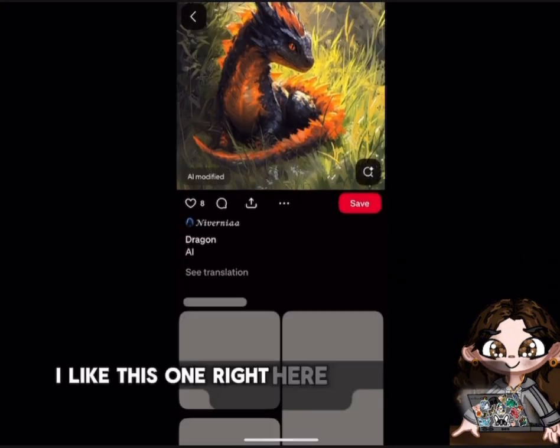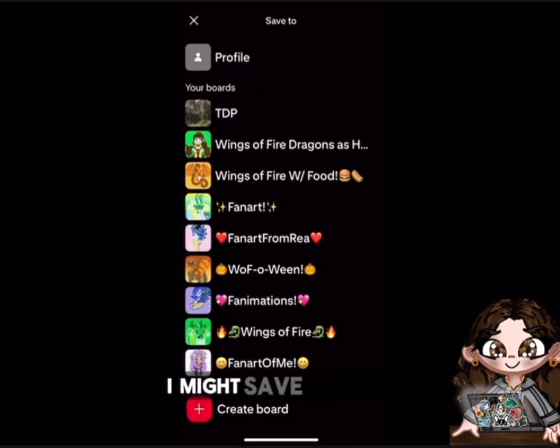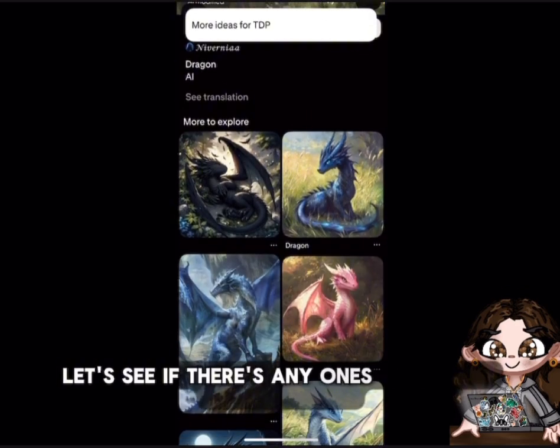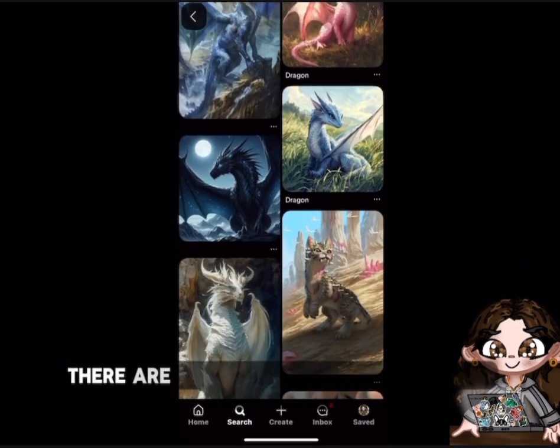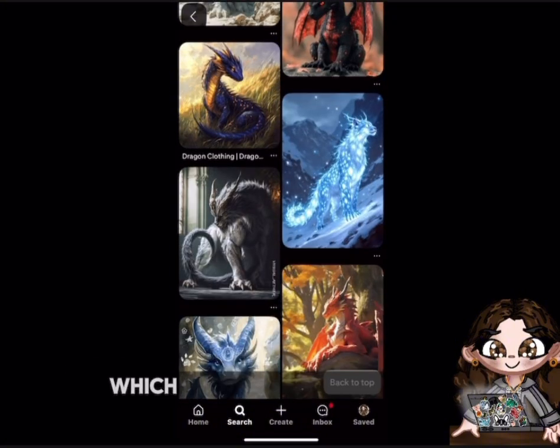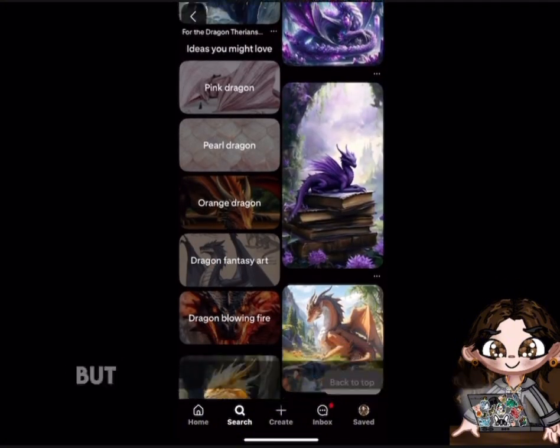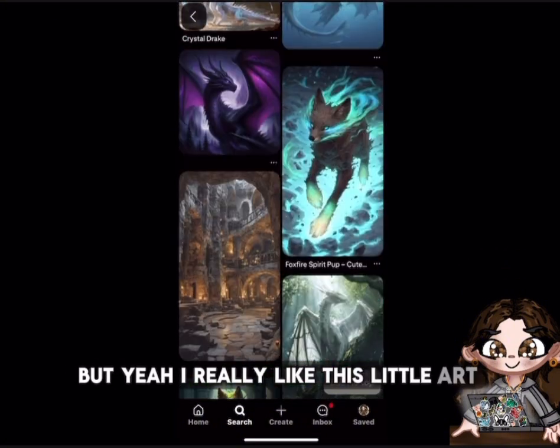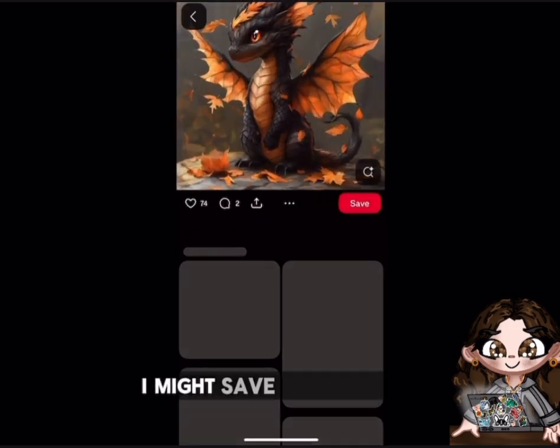I like this one right here. I think he looks pretty cute. I might save this one. Let's see if there's any ones that look similar to this. There are, but they don't have the same colors, which is kind of making me sad. But yeah, I really like this little art style they have right here. I might save this one too.